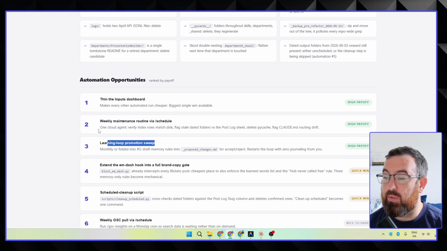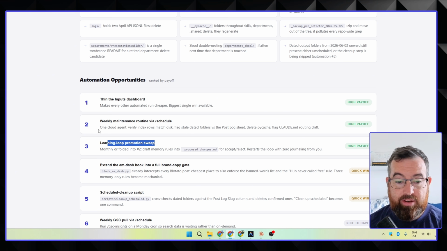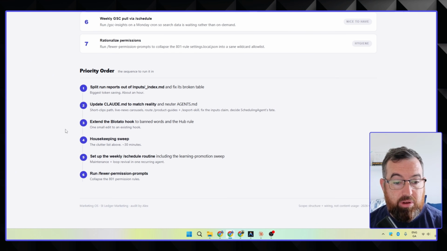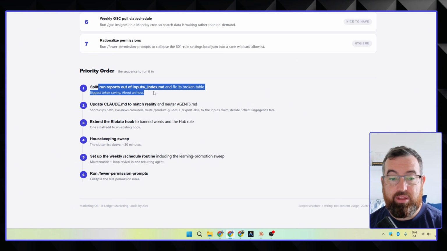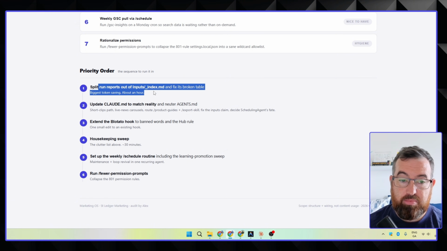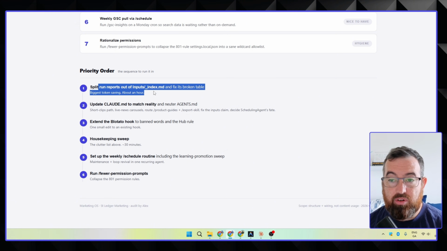So they're quick ones that I needed to do, and I obviously made all these. We also have priority order, split run reports of inputs, index MD, and fix this broken table. Again, biggest token saving, and it's pretty much what I done. All I done was tell it to go and make these changes, and Claude did it. Again, this took probably about 30, 35 minutes in total to do, which, as I said, I'm happy enough with.